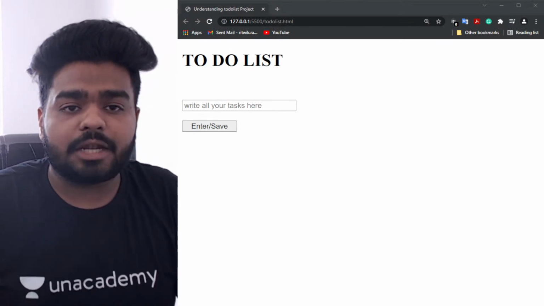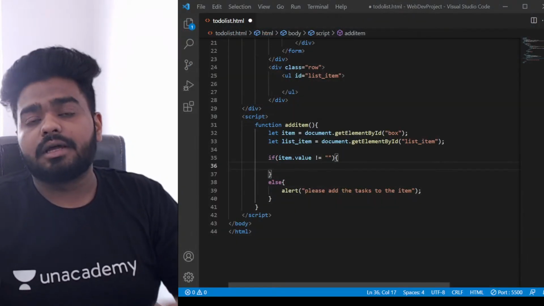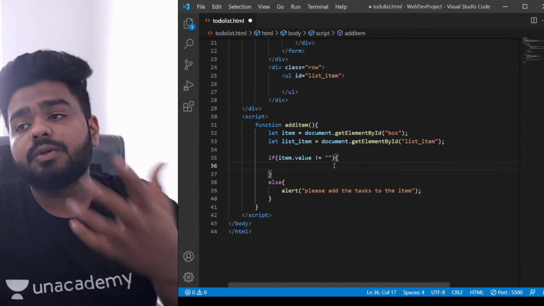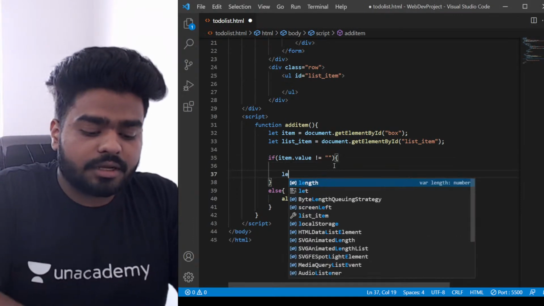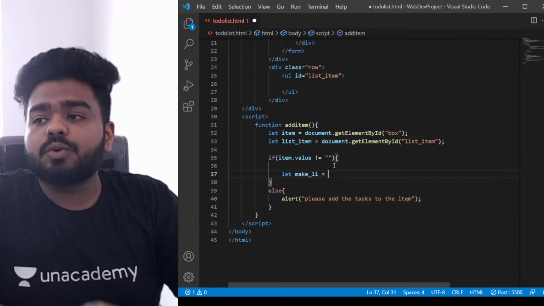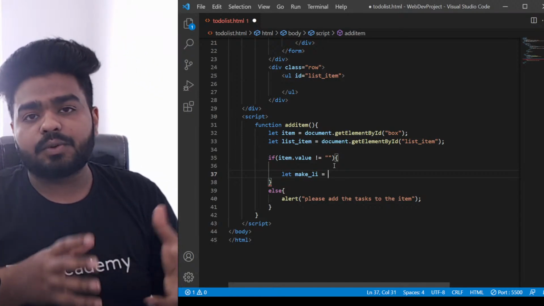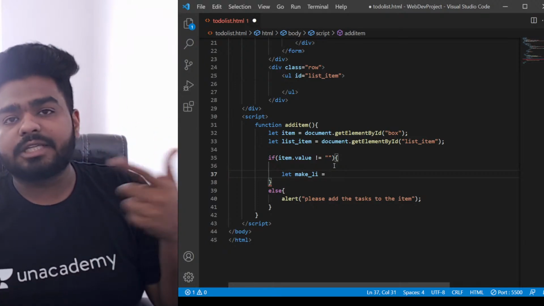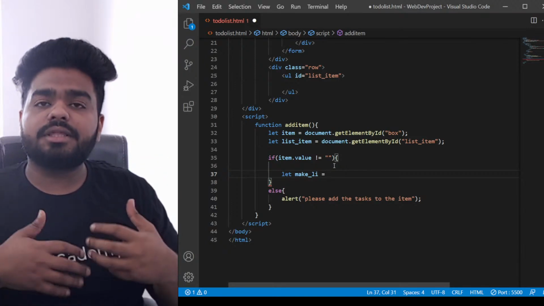Now we have to write the main logic, so that every item is getting added inside the list. Now understand this in a very easy manner, because here something new comes in, which I have not explained earlier. What I'm going to do here is take a variable, make li, and I'm going to use one function. Now understand what this function is. We know that we can create an element using HTML, like li tag, p tag, h1 tag, h3 tag, a tag, img tag, because it's part of HTML.